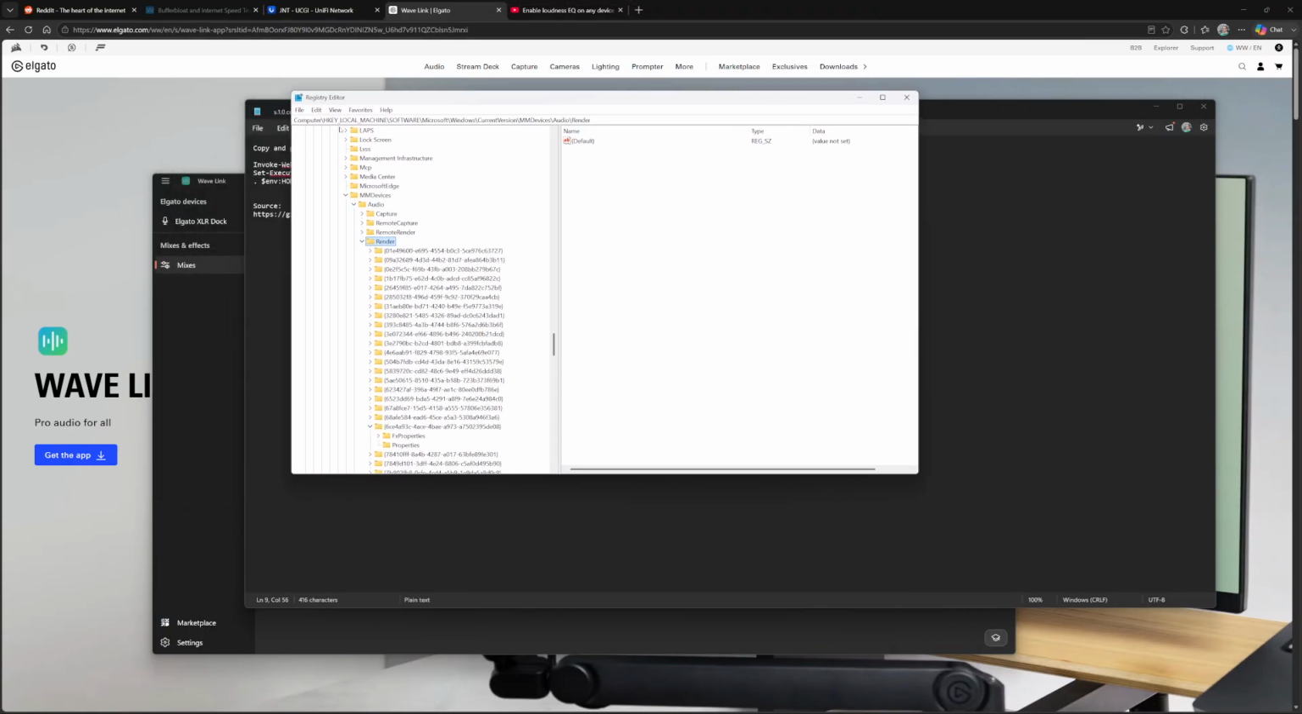We then need to follow this path. We need to go to local machine, software, Microsoft, Windows, current version, devices, audio, then render. What we need to do is find out the list of devices you have under render. You may have just a few, you may have loads. As I've been testing lots of different devices, I have quite many here, and it can be a pain in the arse sometimes to actually find the device you wanted.